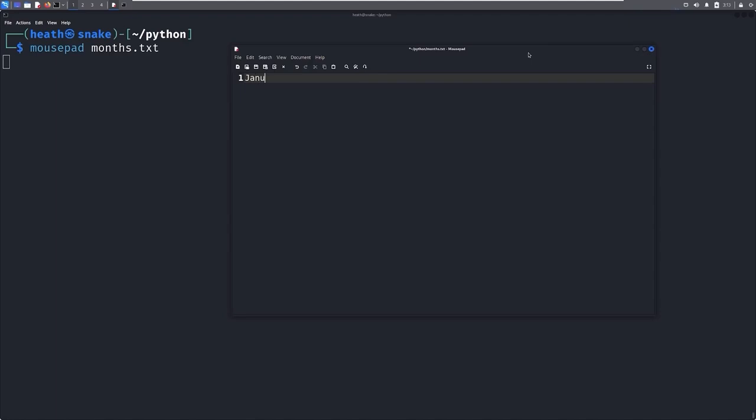So we'll do January, February, March, April, May, June, July, August, September, October, November, and December. If you need to take a break and catch up, go ahead and do that. Save this, and once you have it saved, go ahead and close the file out.